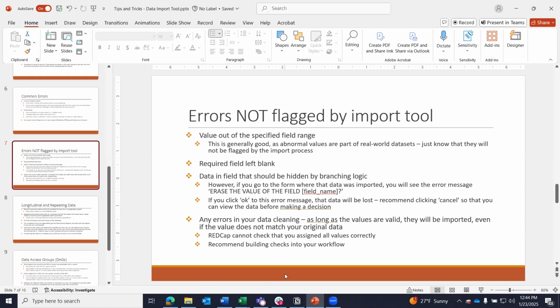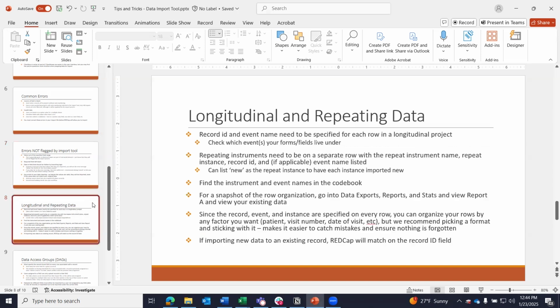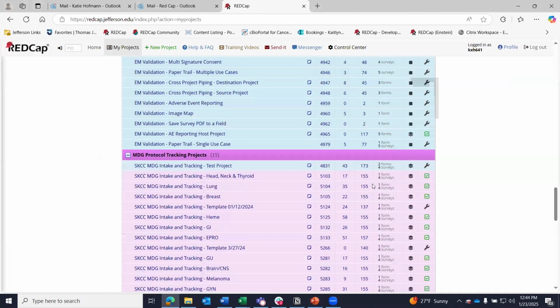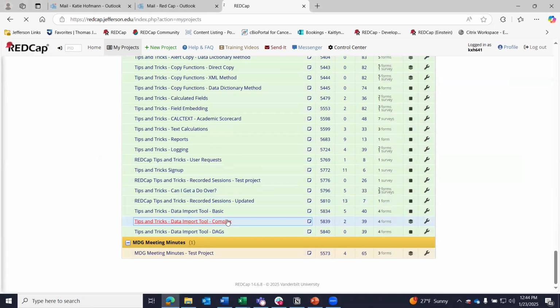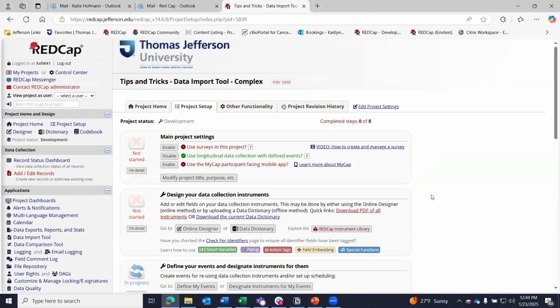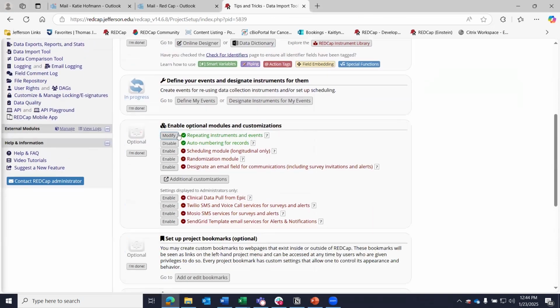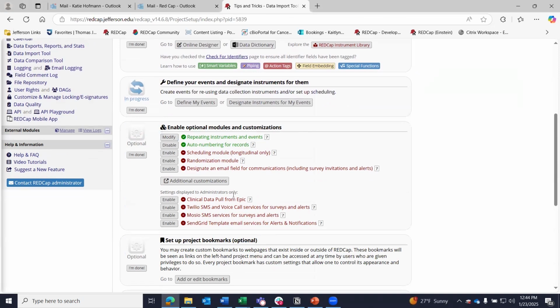So that's how the import process works in a basic project where you've just got your records going straight across. It gets more complicated when you have longitudinal projects and repeating forms. So I'm going to come into another of my projects here. This is my complex project. So you can see this one, I have a longitudinal data collection. I also have some repeating instruments.